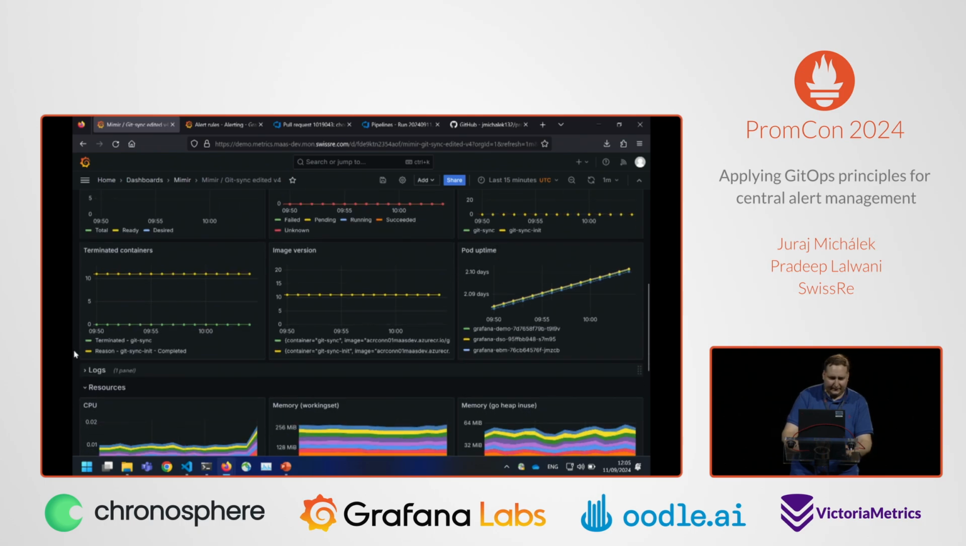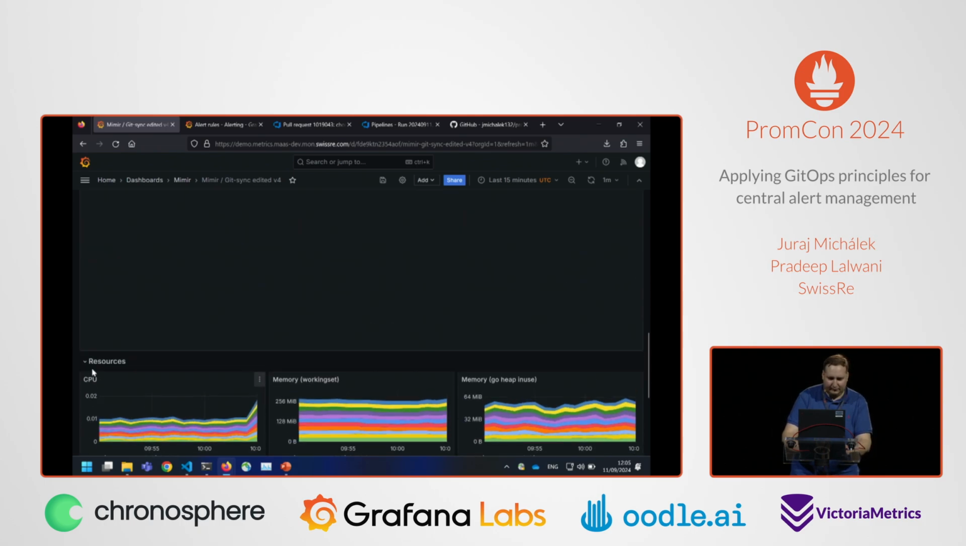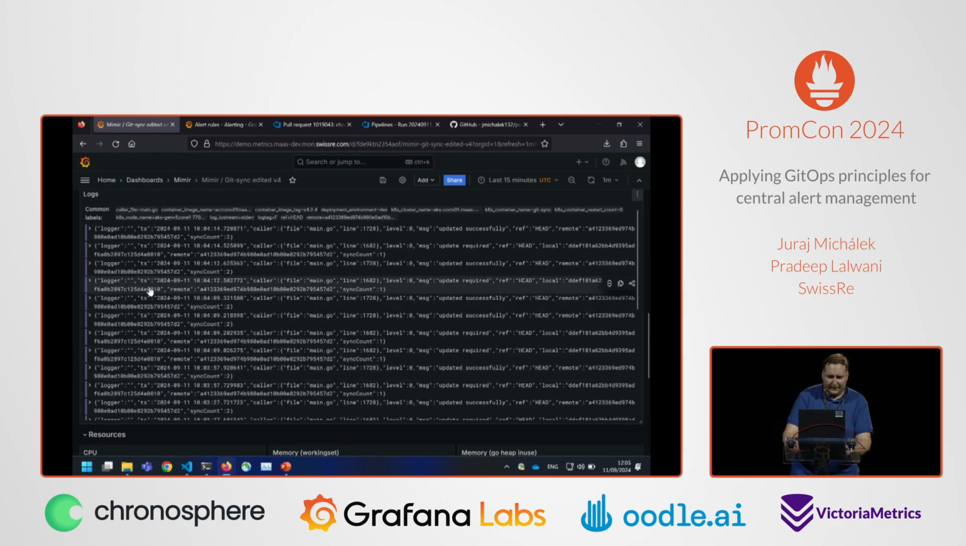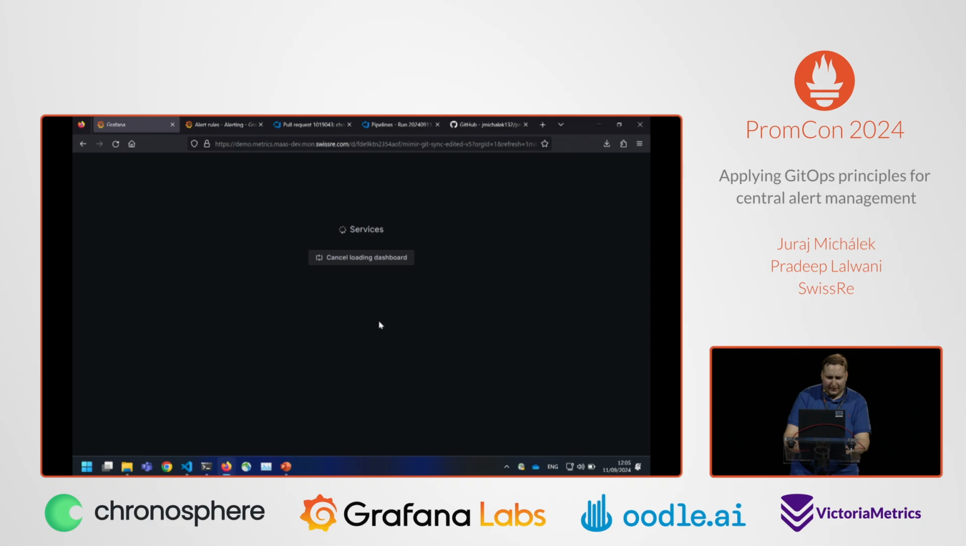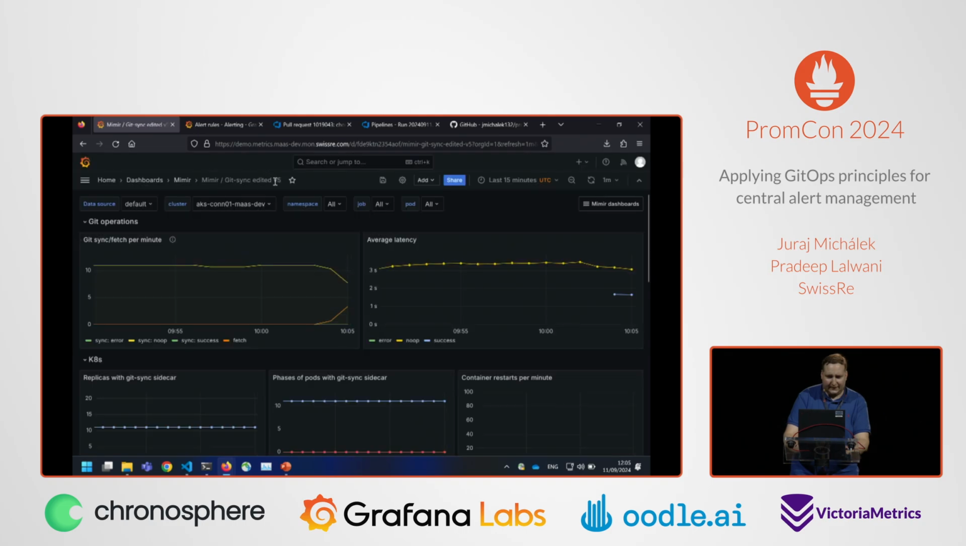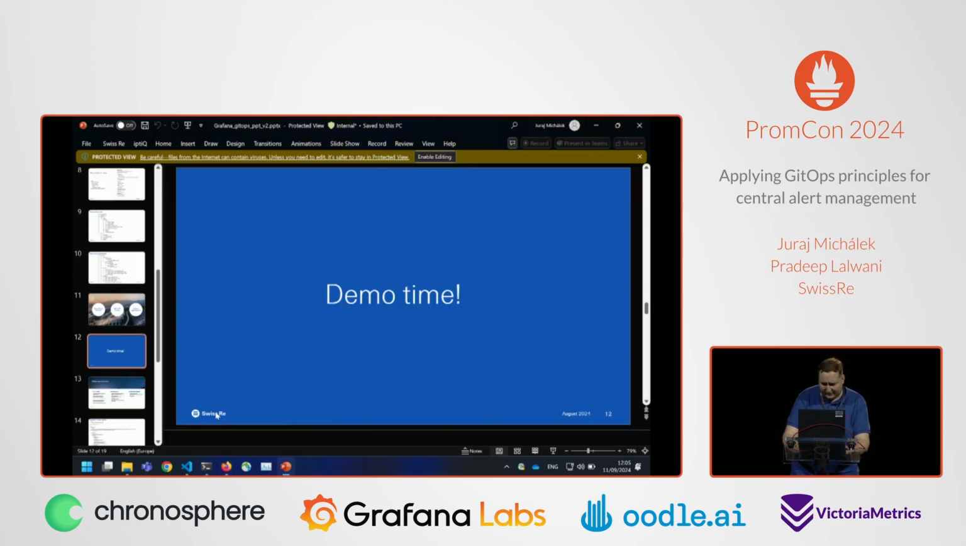We also have its logs through Loki. And we should also see, this is the dashboard we edited, so if we refresh the page, we see now that the name of the dashboard also changed from V4 to V5. I guess that's it for the demo, so we can go back to the slides.